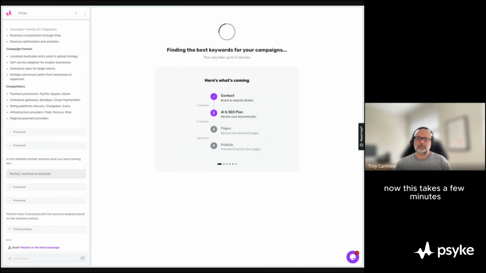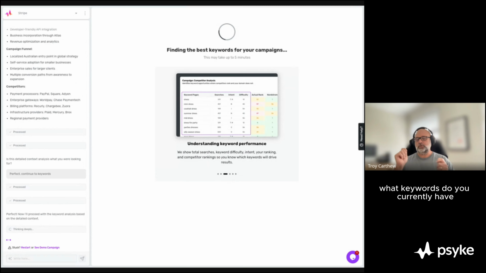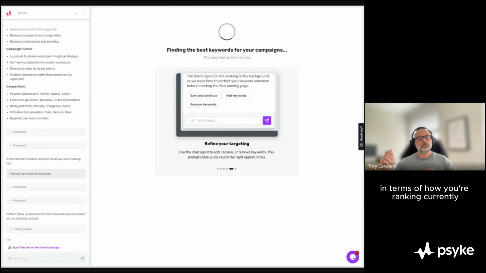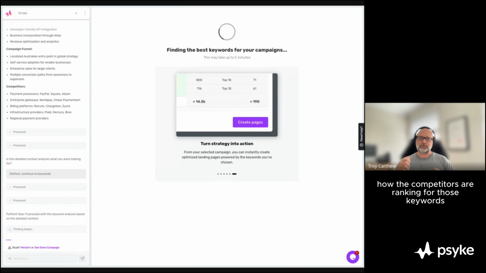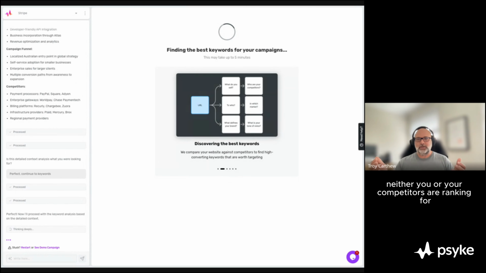Now this takes a few minutes because what we're doing here is exploring that context and the website and asking, what keywords do you currently have? We're using a few different platforms in the background to analyze those keywords in terms of how you're ranking currently for search results, and how the competitors are ranking for those keywords. And we're trying to identify what are the keywords that your competitors are ranking for that you're not, or what are the keywords that neither you nor your competitors are ranking for that could be good keywords.